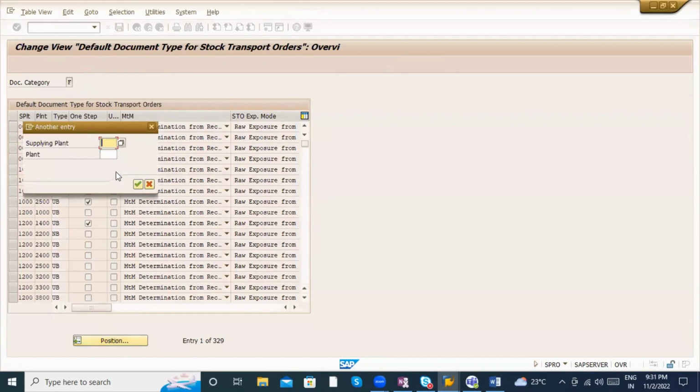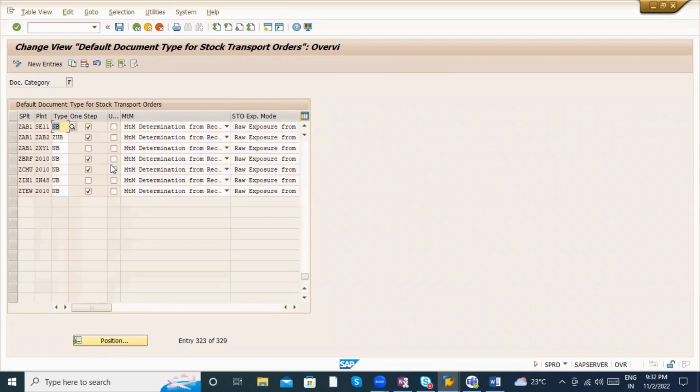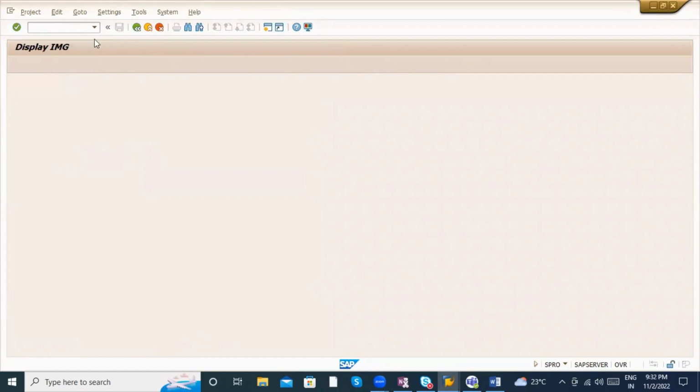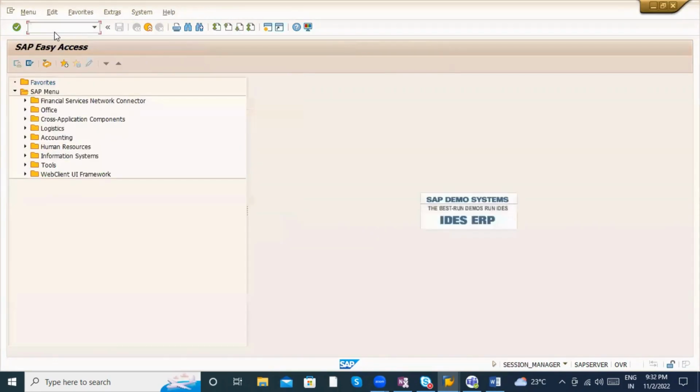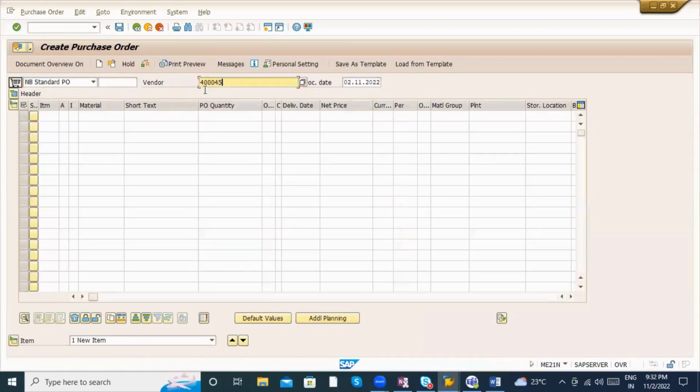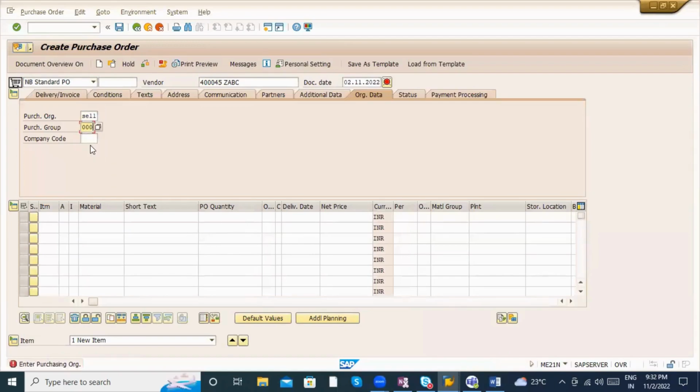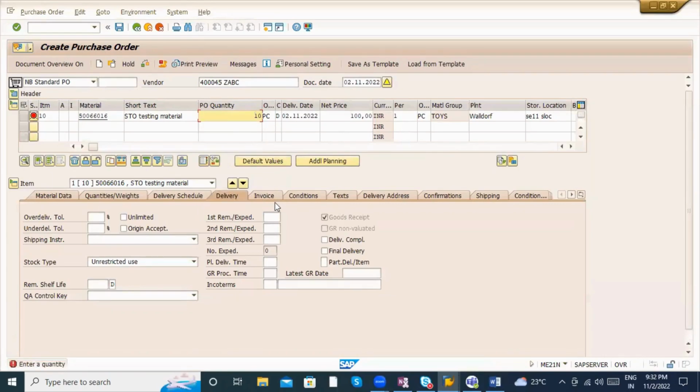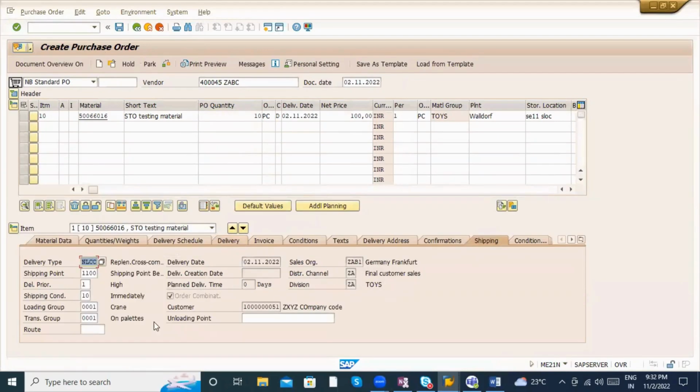Now I'm doing the one step procedure. Go to MA21. Again, I'm creating MA21 with the same vendor, the receiving plant and the details which I'm entering here. I'm just doing 10 quantity again. The shipping tab is capturing all the details here. Now you can save the purchase order.